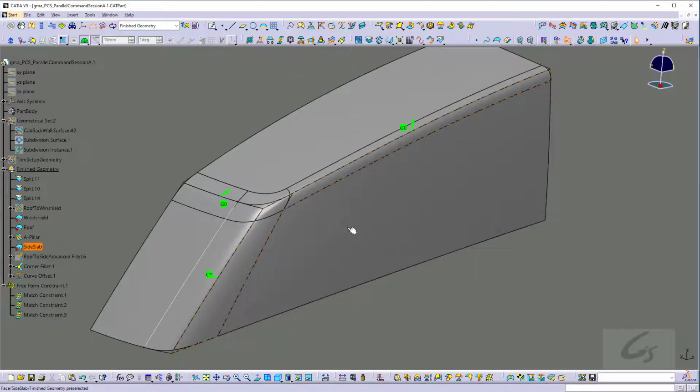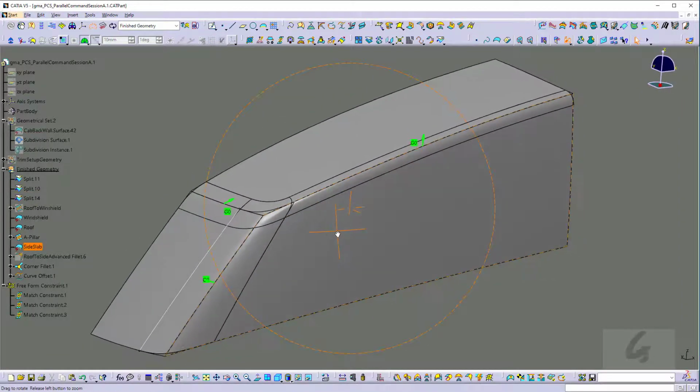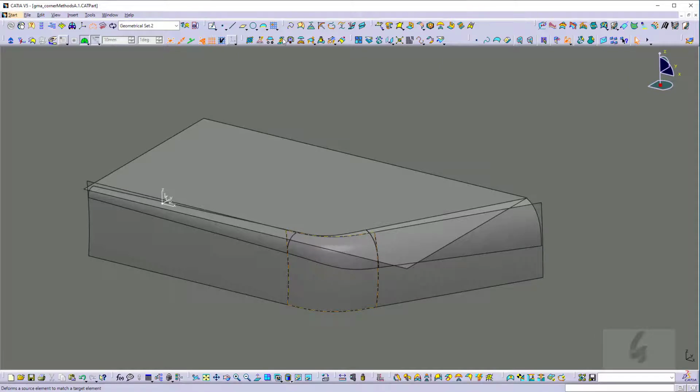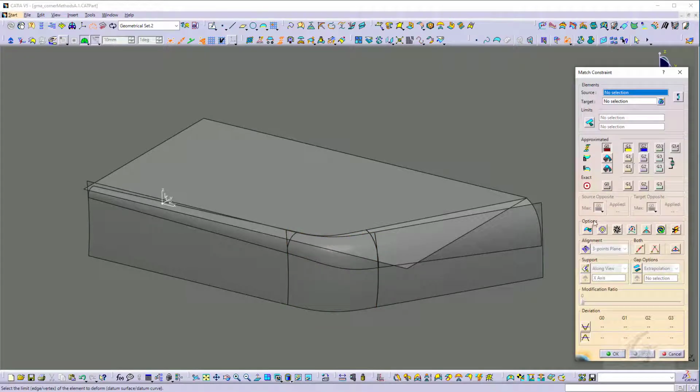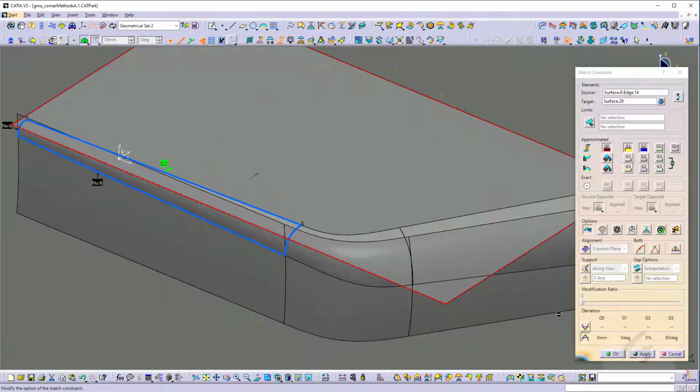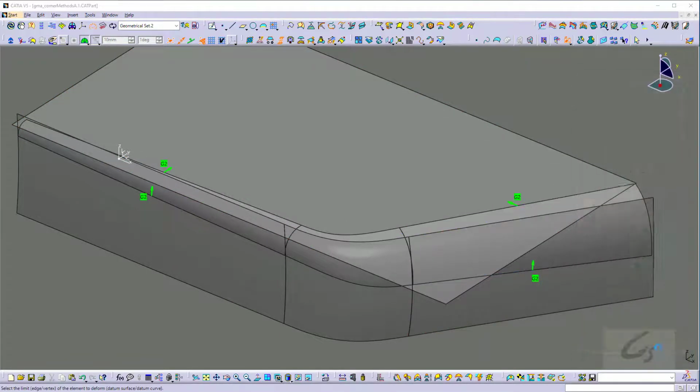Okay, in our next example, we cover matching constraints in a parallel command session for the corner fillet surface. The first thing I need to do is set up 4 inside matching constraints for the 2 side fillets. These matches will not be needed for the parallel command session, but can still be factored into the changes that are made inside the session because they are directly impacting the corner fillet. So these are all inside matches with G2 continuity imposed.